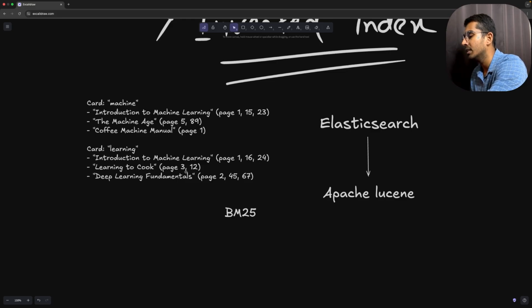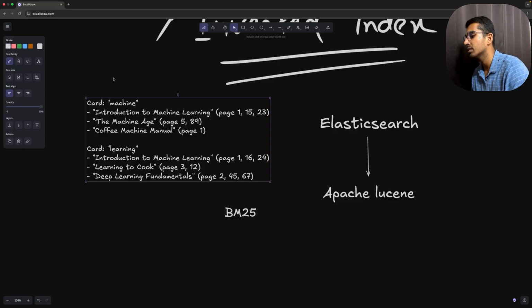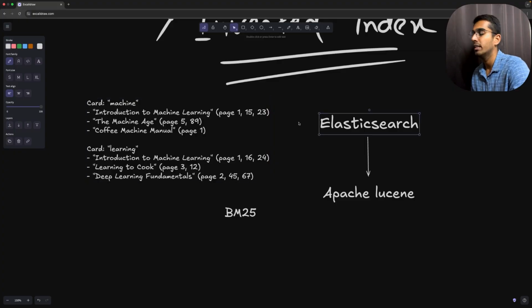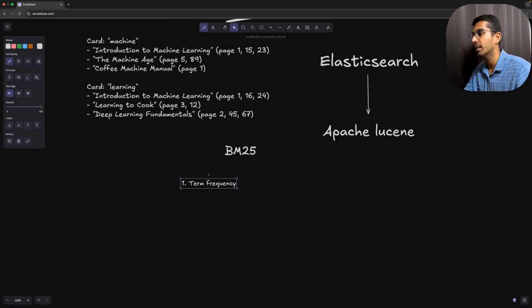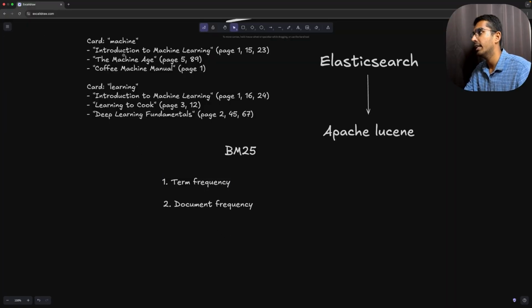So one thing that we already talked about is the term frequency. How often the term machine appears in the document. If we consider this book as a document, in Elasticsearch, a single entity is called a document. It's a JSON document, kind of like MongoDB. So the first category is term frequency, which checks how often a particular term is present in a document. And the second category is document frequency, which checks how common the term machine is across all documents. Right? This is in a single document and this is across all documents.